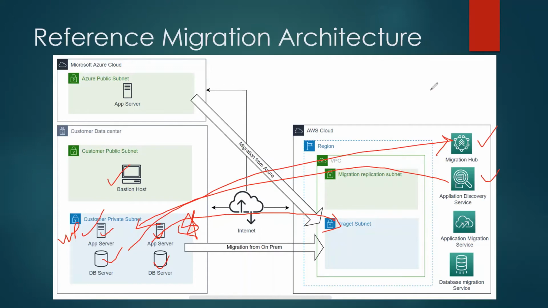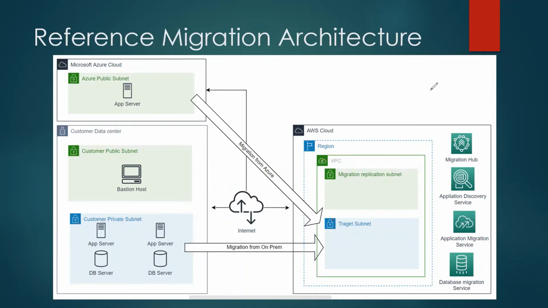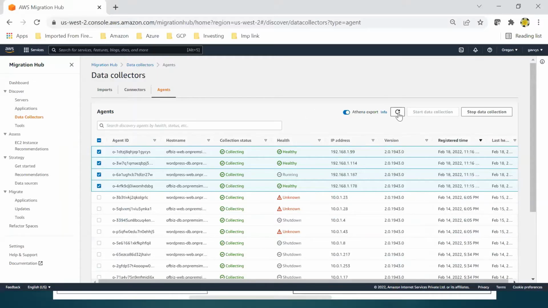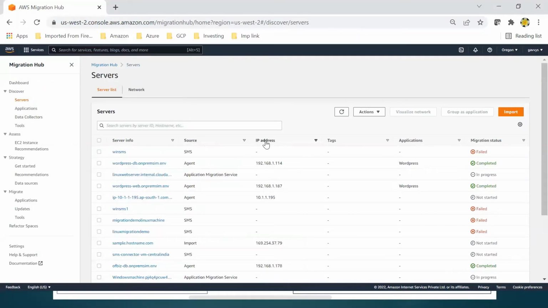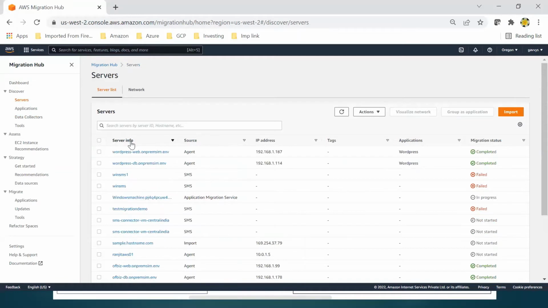So far, I think concepts are clear, so let's go back to our console and see the status of discovery of agents. You can refresh this. The agents are still running, and this will take some time. Once this is ready, we will go to servers, and here we can see the servers that are there for today. This one is the servers that we are talking about.